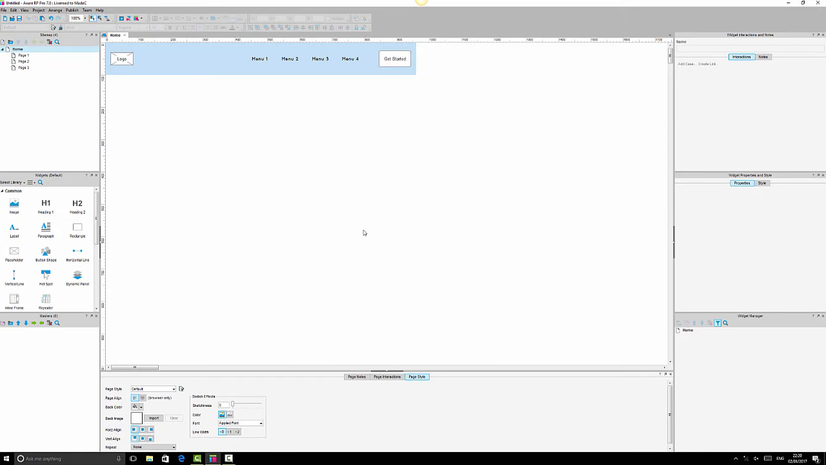Now this header has been created in such a way that it's very simple. It has four menu items and it has a call to action button, which is the get started. This can lead to the login screen or the sign up screen.